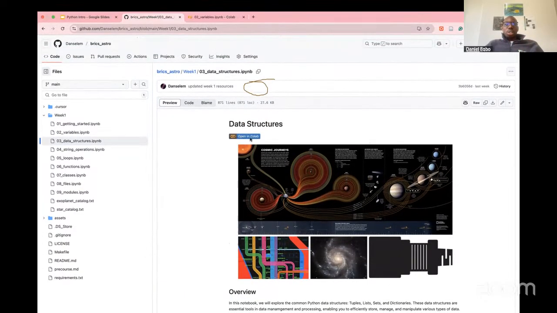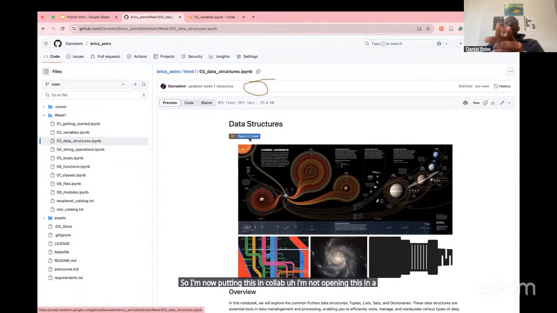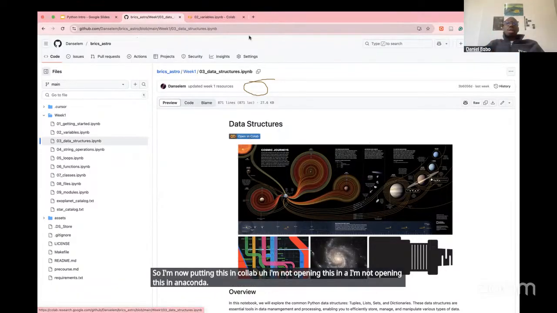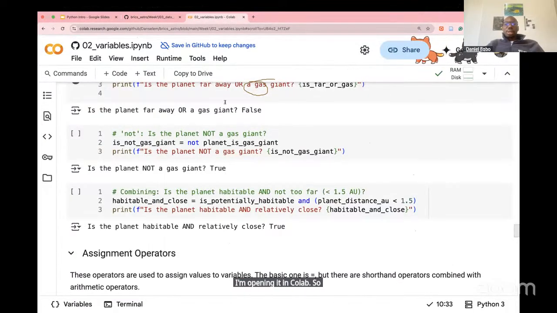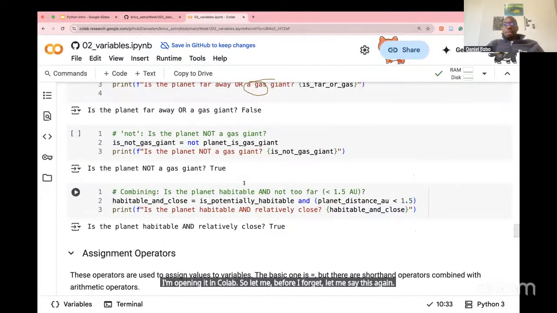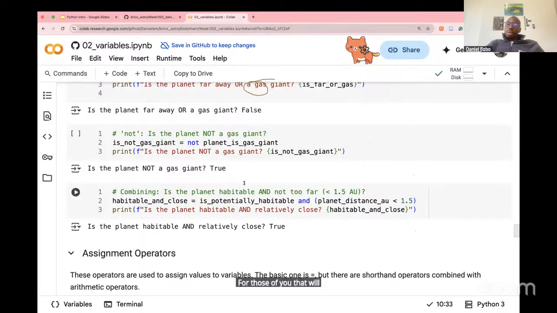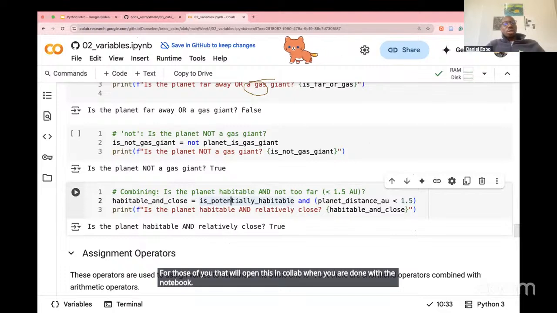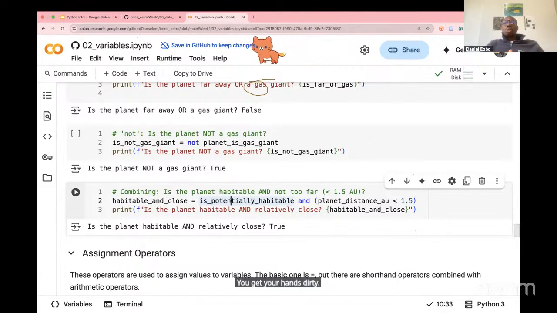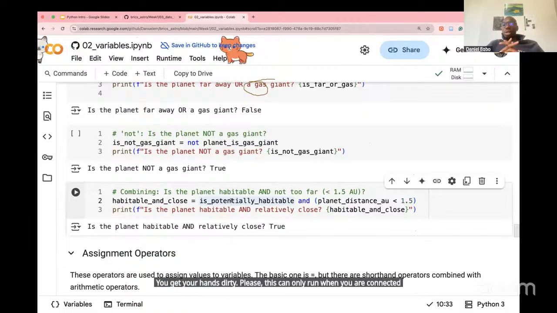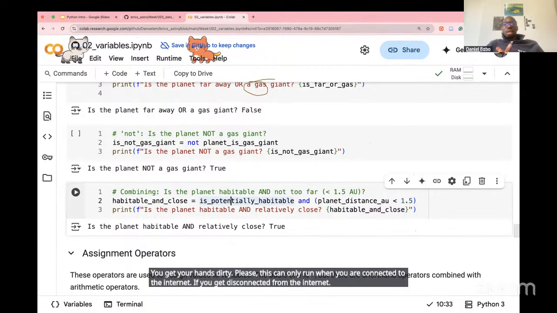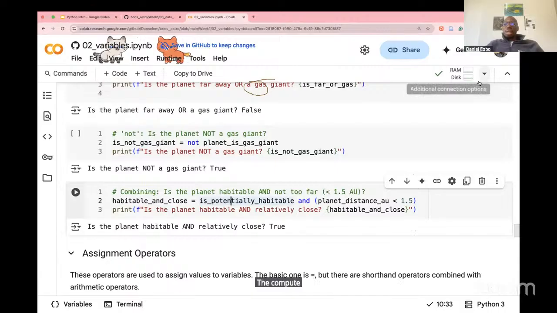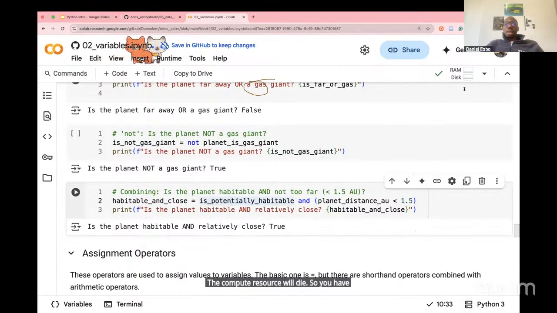So I'm not opening this in Colab. I'm not opening this in Anaconda. I'm opening it in Colab. Before I forget, let me say this again. For those of you that will open this in Colab, when you are done with the notebook, you get your hands dirty. Please, this can only run when you are connected to the internet. If you get disconnected from the internet, the compute resource will die. So you have to manually restart it again.